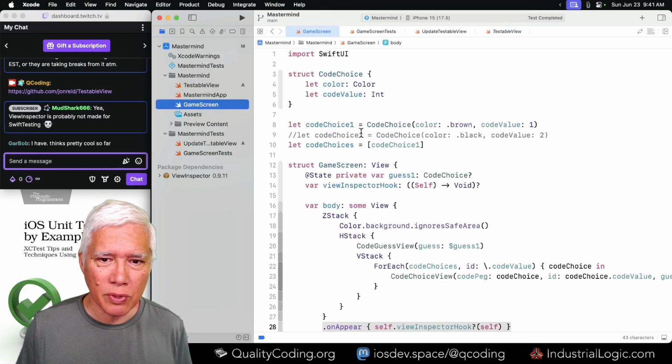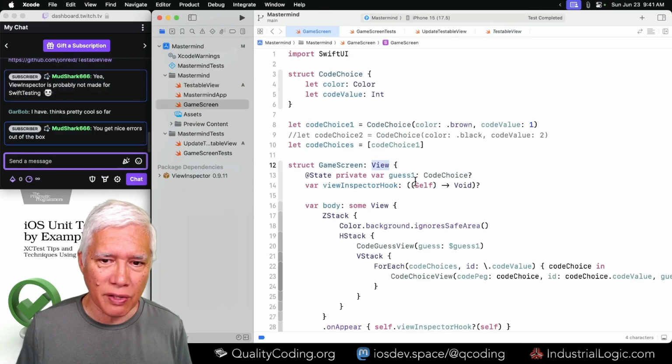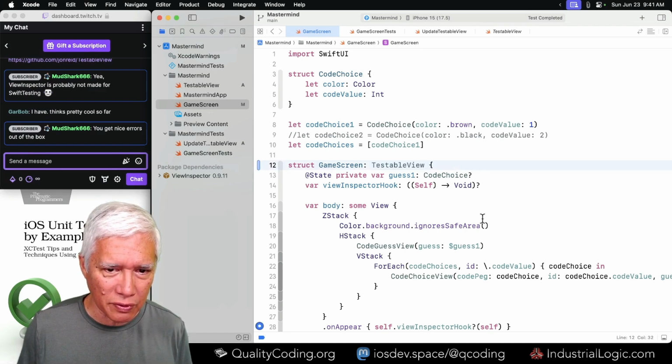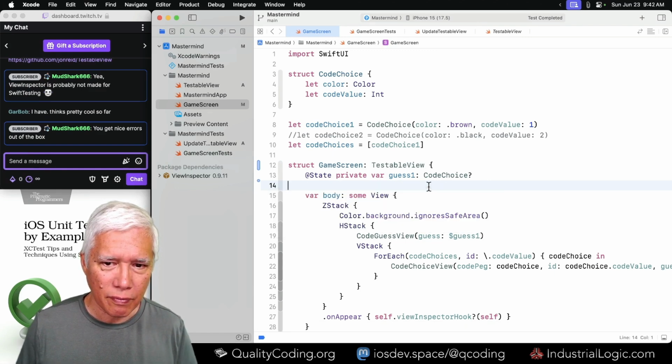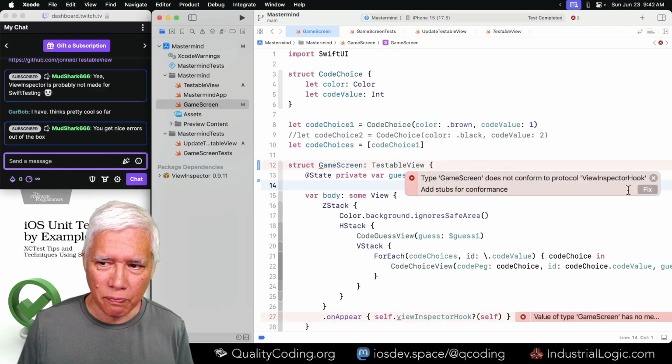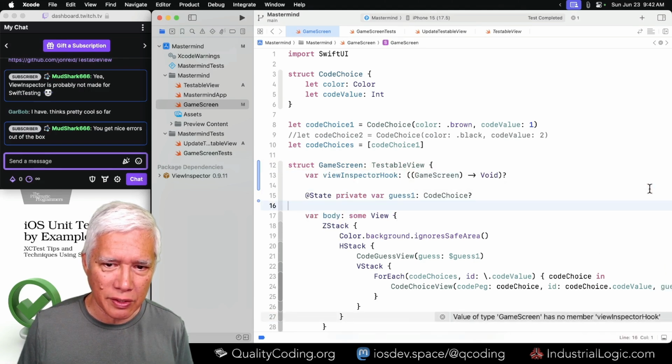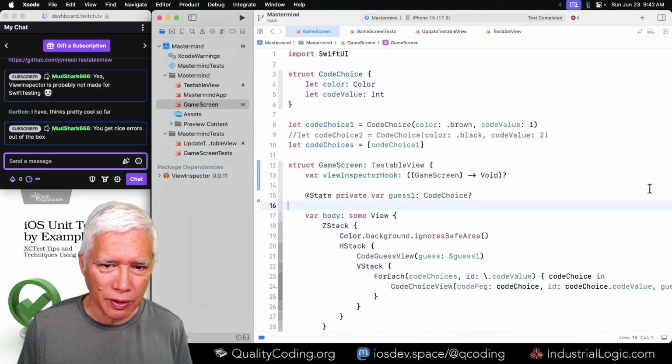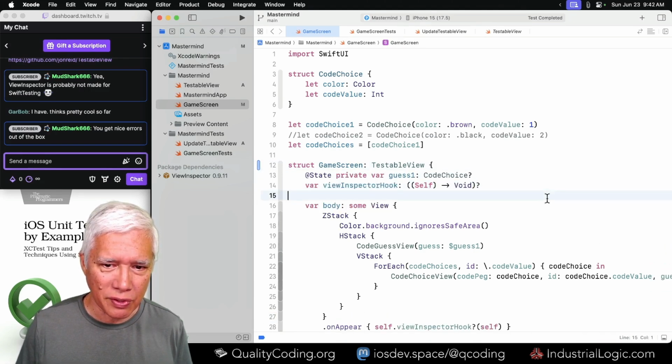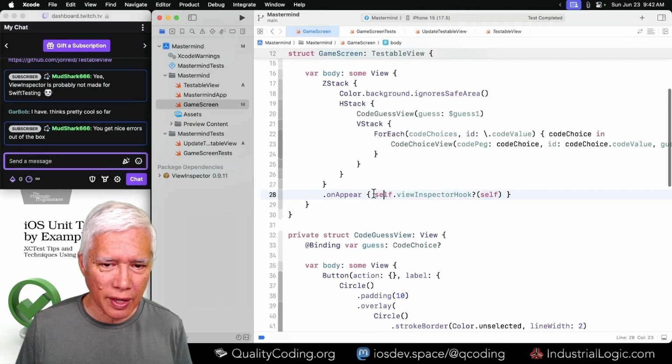All right, let's now use this TestableView. So in our game screen, I'm going to define this not as a view, but as a testable view. And that should just happen automatically. If you don't have it in place, Xcode will say, well, I need this, I need that view inspector. We have it, so it's fine.